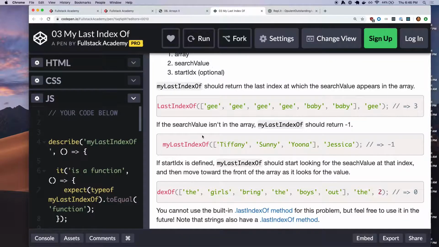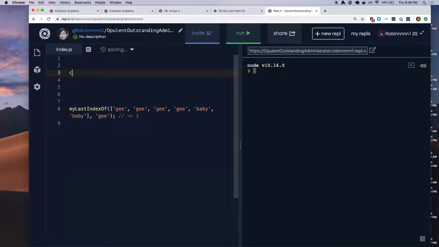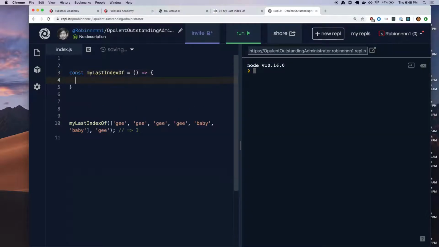Let's bring in this example. Okay, so this has to return 3, right? Because we're trying to find G in here. This is the third index. Okay, so let's do this. We'll say const myLastIndexOf equals like this.